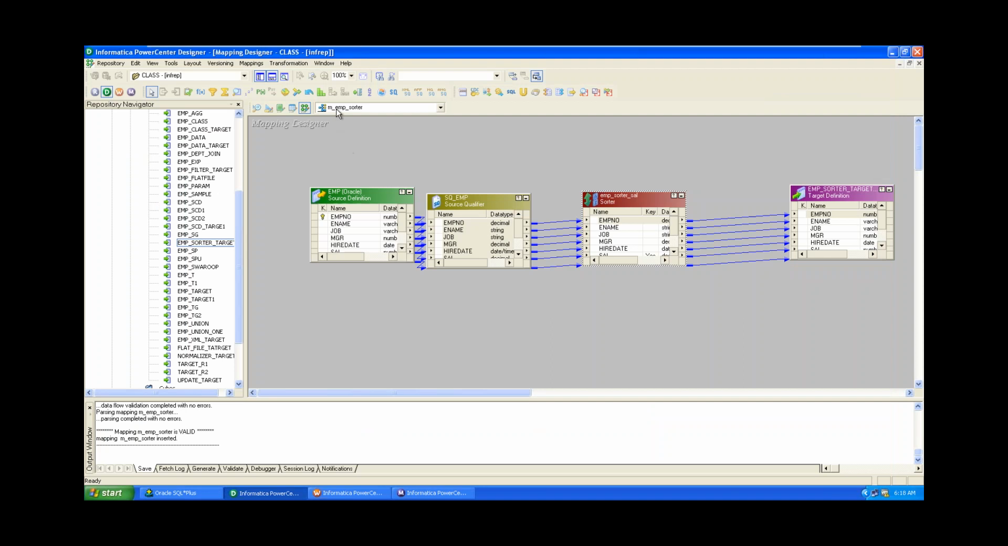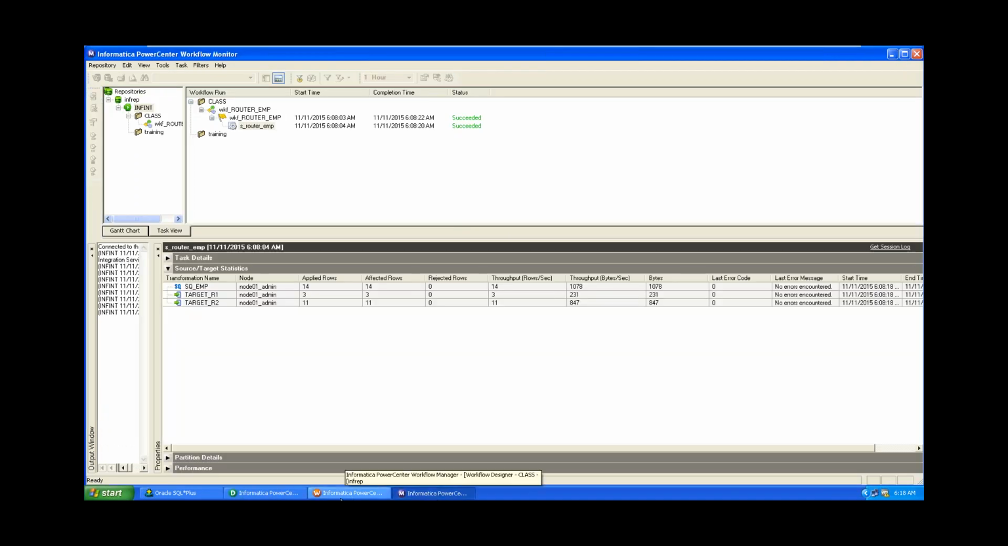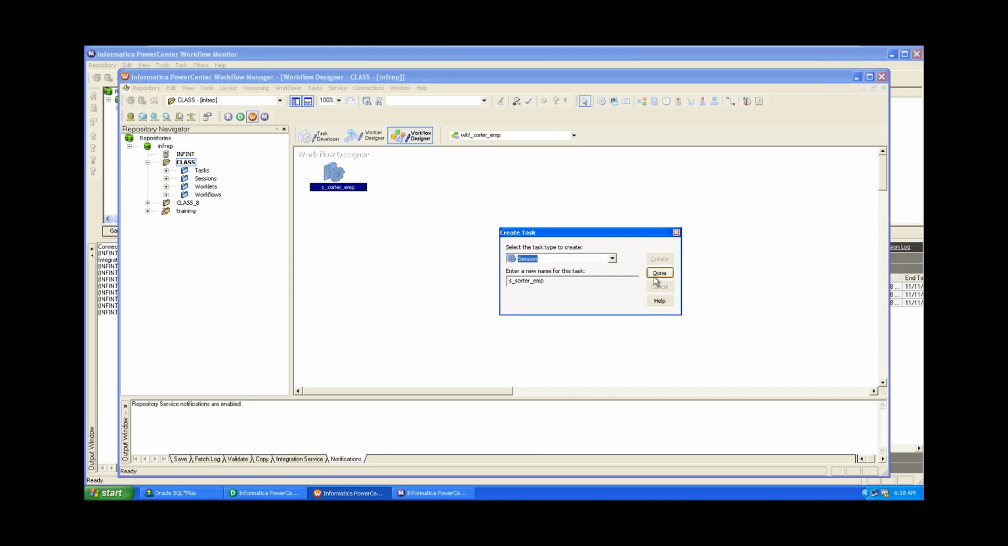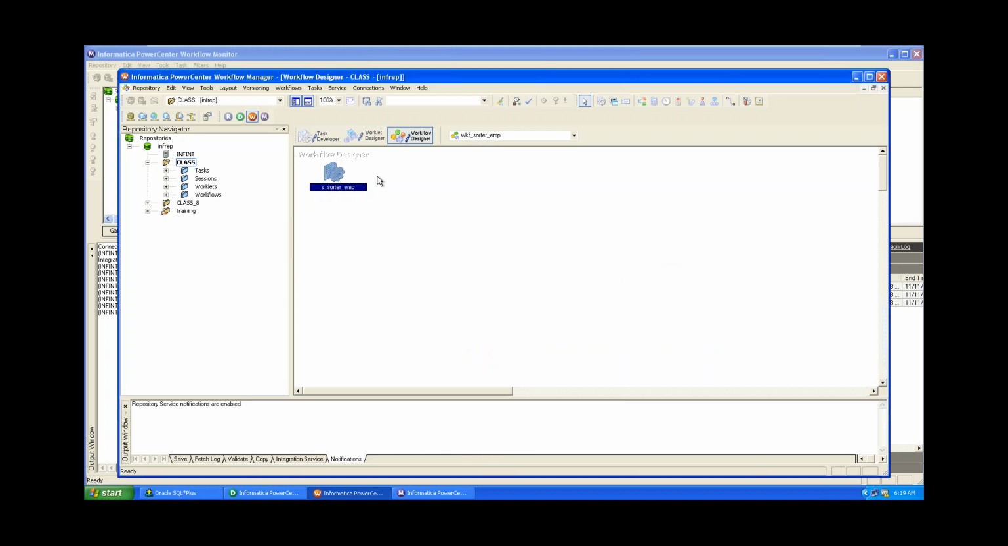What is the mapping name? EMP underscore sorter. Select that EMP underscore sorter. Okay, it's there. Now click OK and then done.